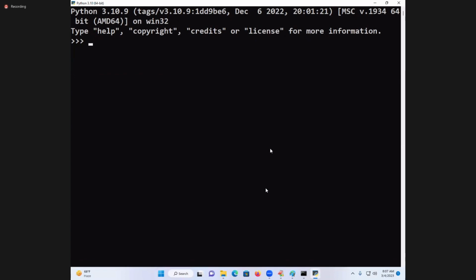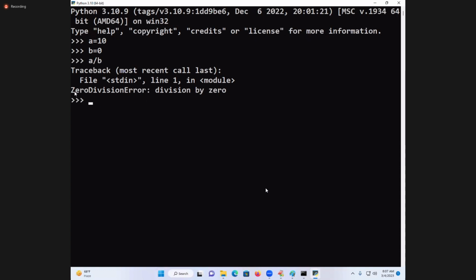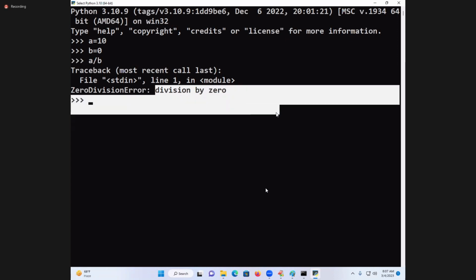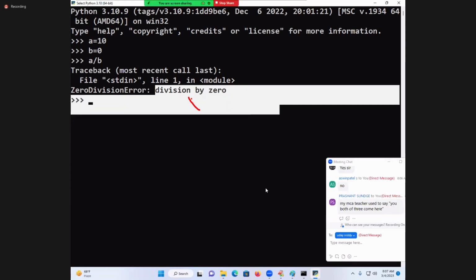Observe now. A is equal to 10, B is equal to 0, and I write A by B. What is the exception here? ZeroDivisionError. ZeroDivisionError is a class name. For that, the corresponding message comes: division by zero. This is the message which is captured. Where is it captured? In the alias name. When I come to Oracle communication, I will show you this alias name more perfectly.